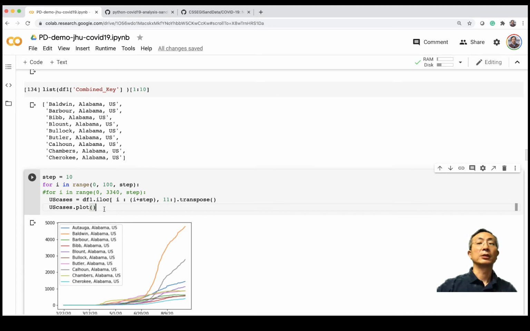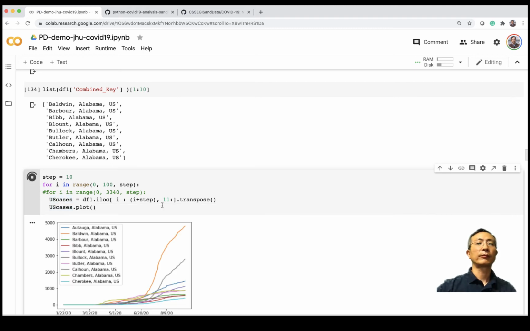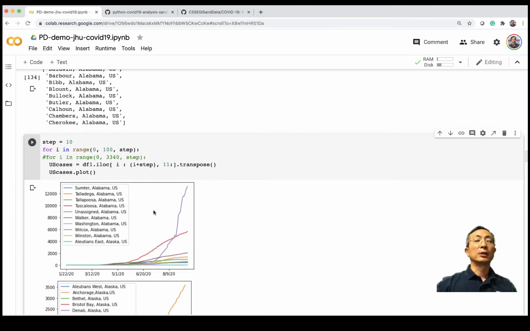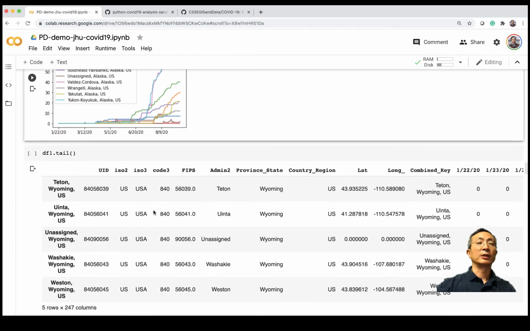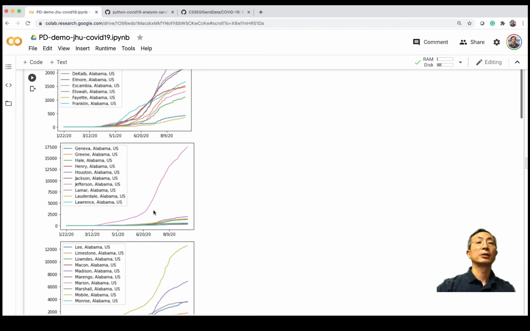That should be okay. And then we assign the US cases. After transpose, we assign the UK, and then we do a plot. So now we have the first 100 rows plotting the 10 small figures.